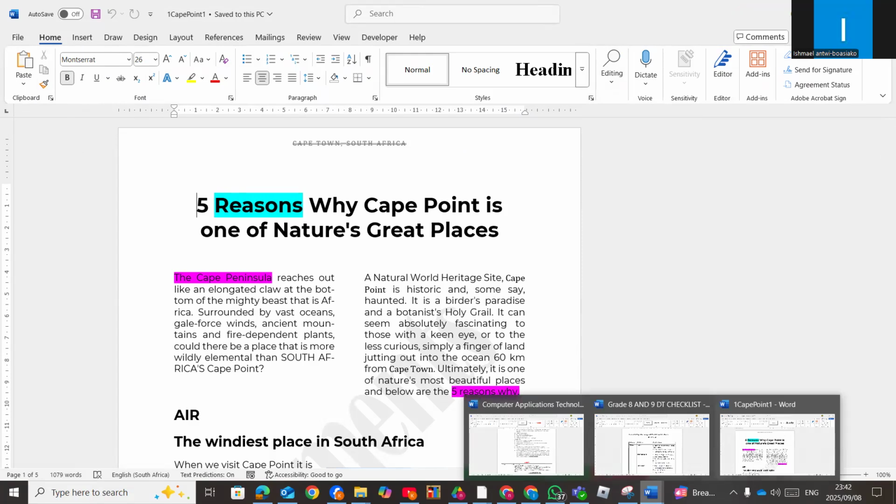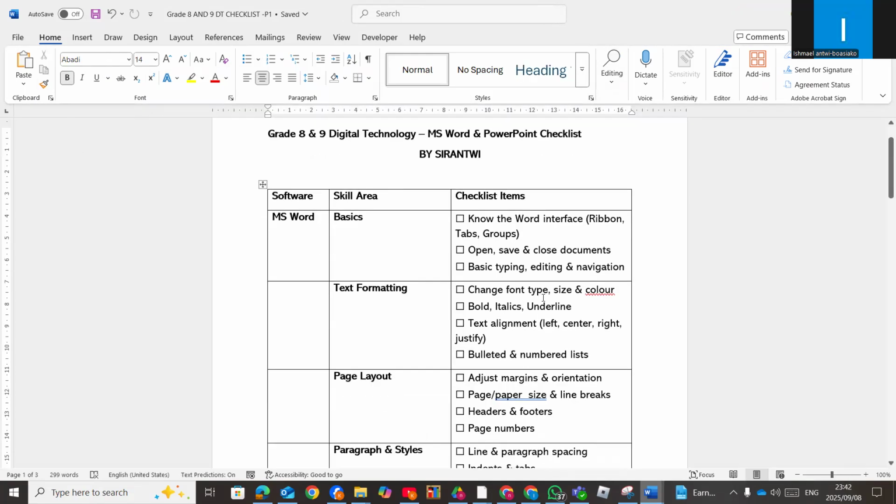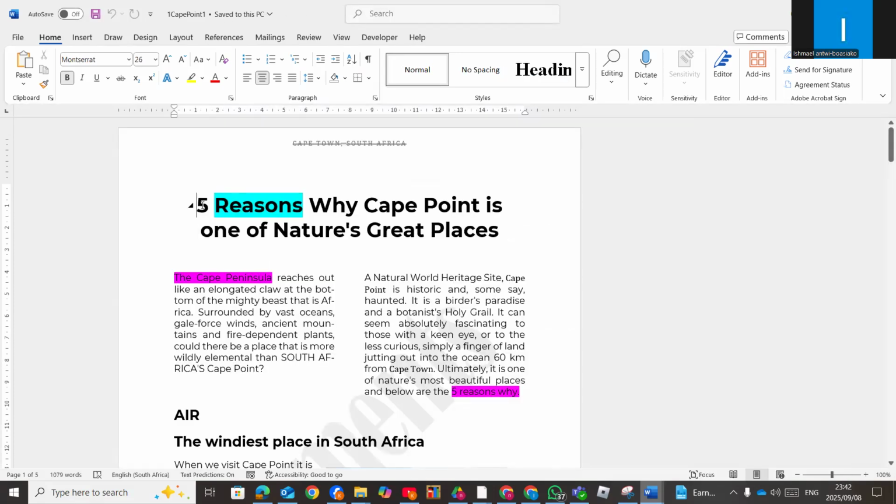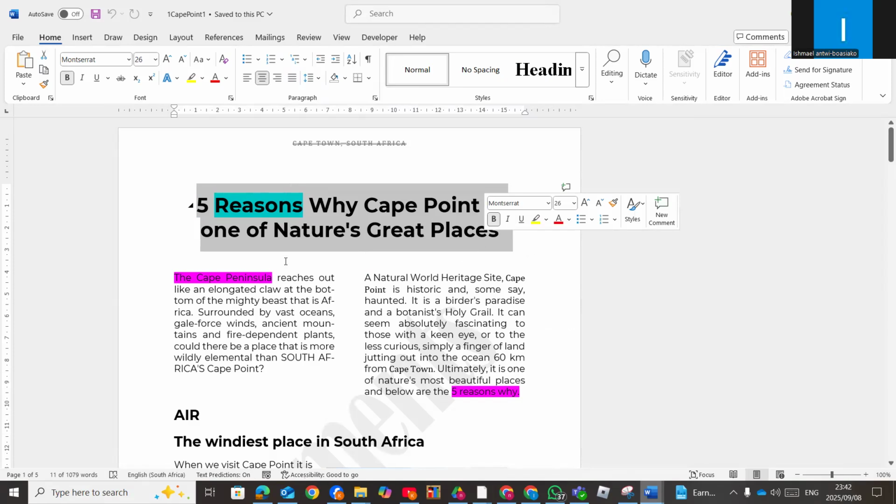Now, let's quickly move straight to the second aspect, that is changing the font type, the font size, and then the font color. You have this document here. Now, if I want to change the font color of this first heading here, that's 5 reasons why Cape Point is one of nature's great places. You first select, and to select, you click and then you drag the mouse around it.